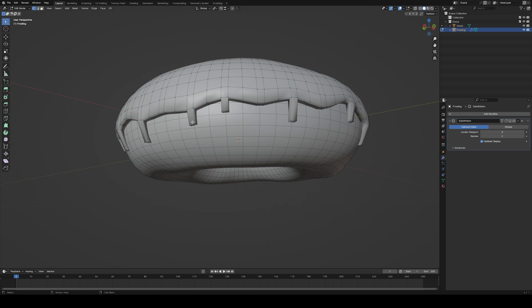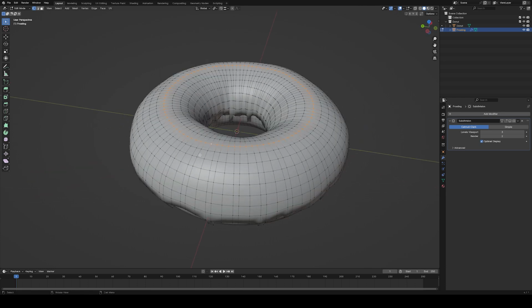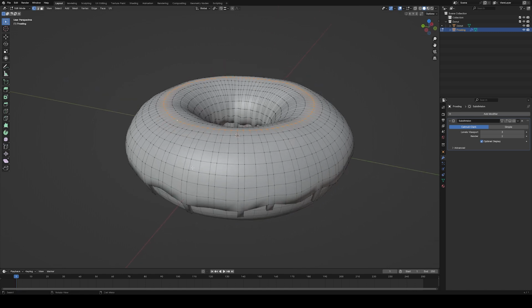I want to keep these, I don't want to touch these at all. So I'm just going to hold Alt and click the segment here in between these two verts. And we're going to grow the selection by holding Control and plus.